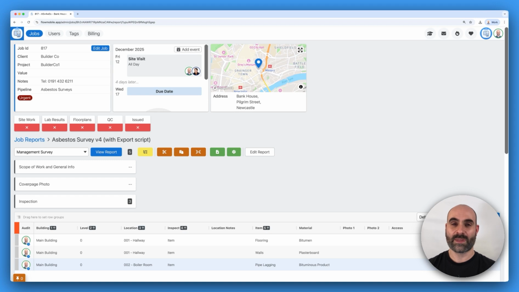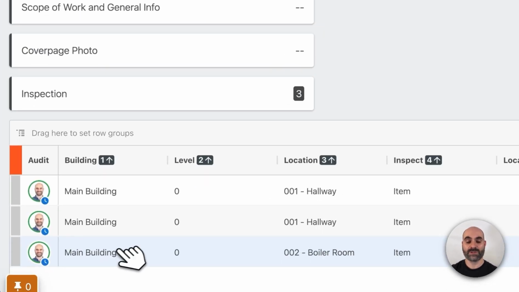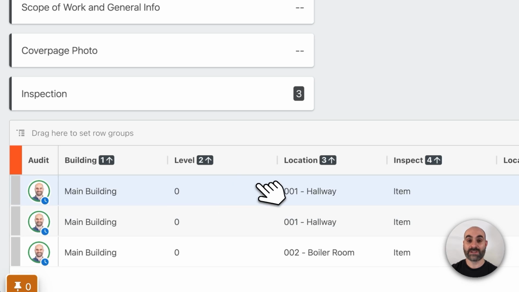When I say you, I mean our team would do this for you. So if you can tell us exactly what you need, then we can create a custom export script that does exactly what you want. So in my case, I want to export just the items that have been positively identified.